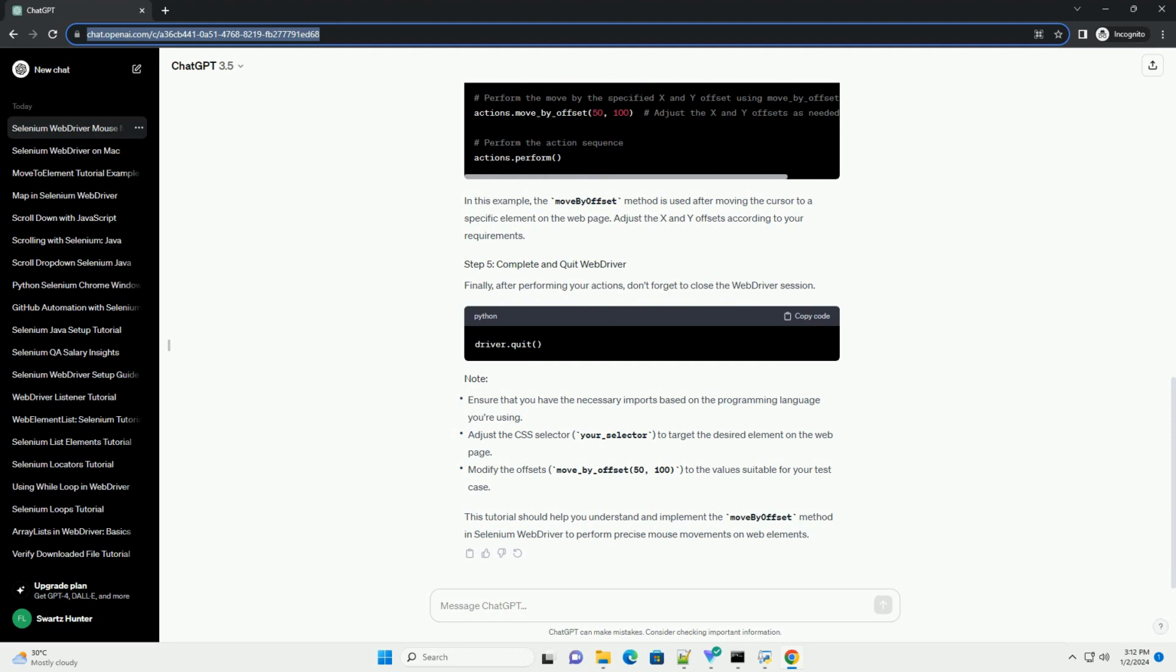Now, let's simulate moving the mouse cursor by a specified offset using moveByOffset. In this example, the moveByOffset method is used after moving the cursor to a specific element on the web page. Adjust the X and Y offsets according to your requirements.